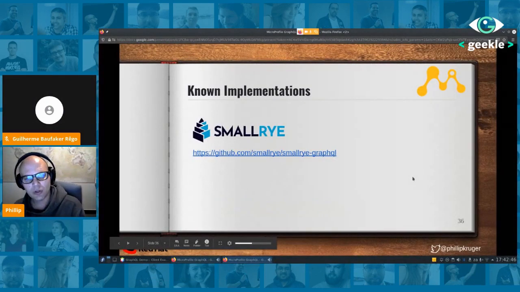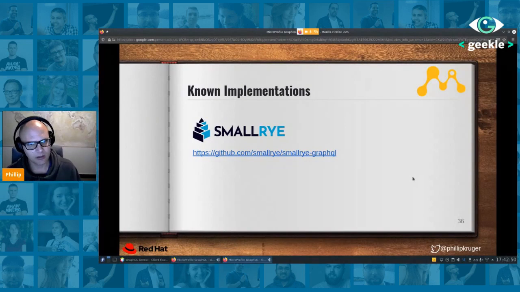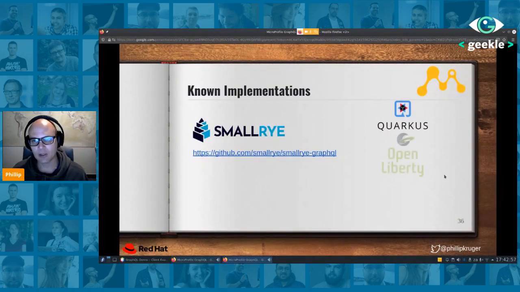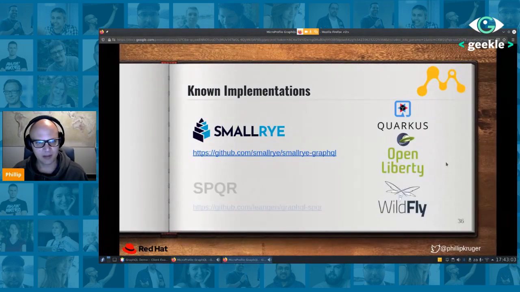So I've shown you the examples using the SmallRye implementation, which is the one that I'm working on. And that implementation is used in Quarkus, like the demo I've shown you. It's also used in OpenLiberty from IBM. And we are busy adding it to WildFly as well. And then there's another implementation called Speaker, which you can go and find under that URL.